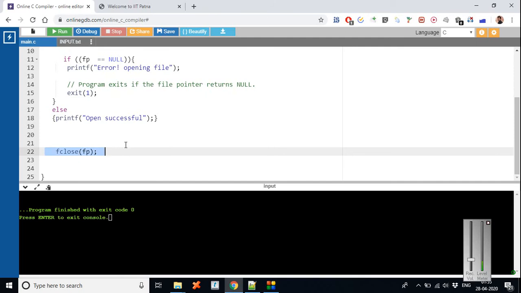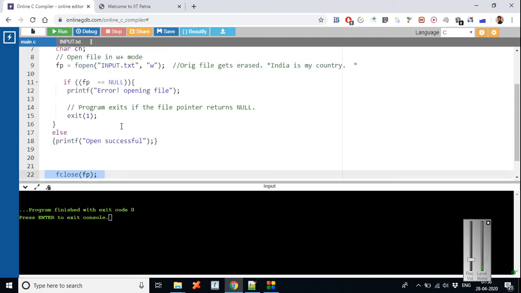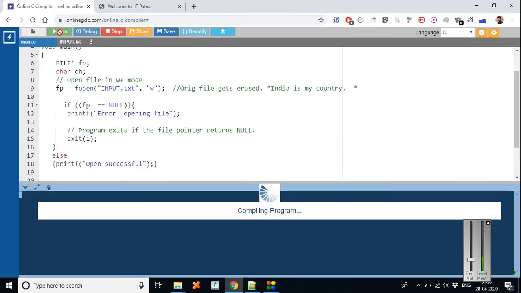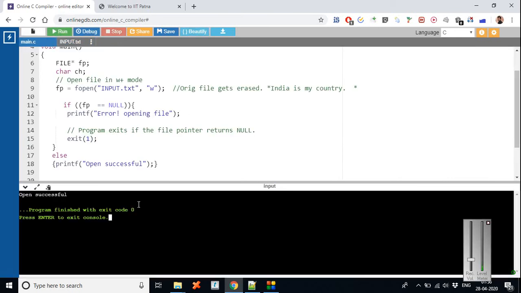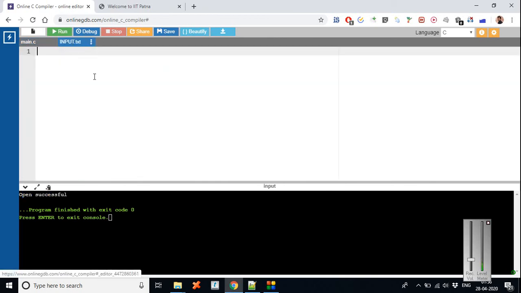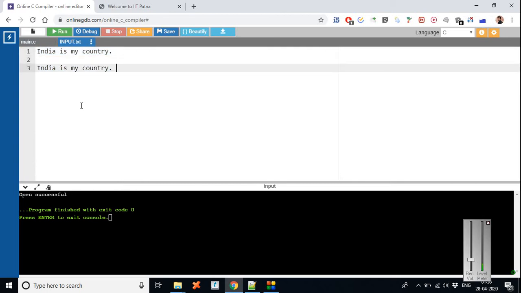If you see, I'm not writing anything into the file, but still this file would be blank. India is my country. Now let me just execute the file. Open successful. Finally, I'm closing the file. So now if you see, this file is blanked, because irrespective of the number of lines of contents, for example, I can just paste this text n number of times.